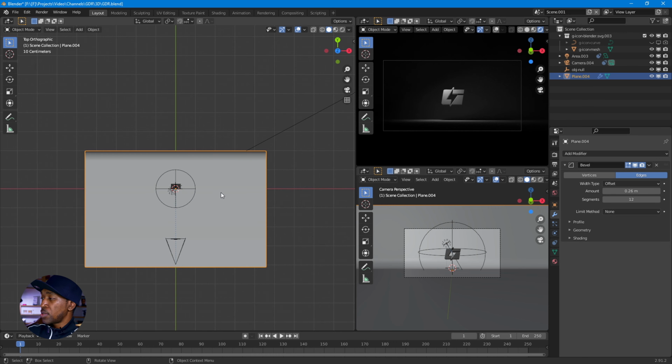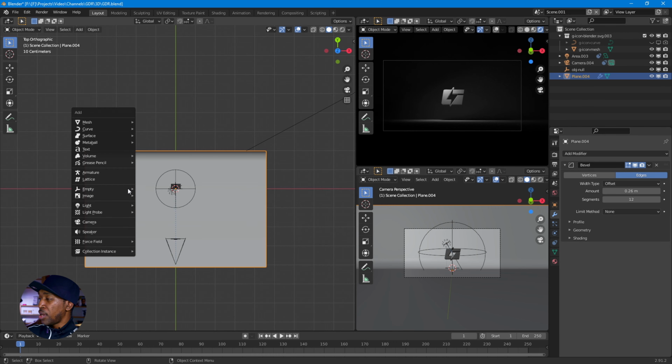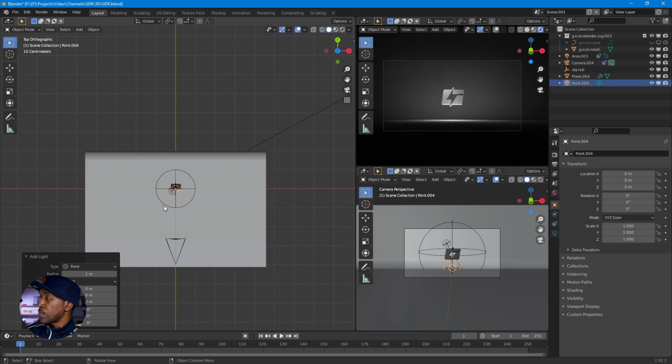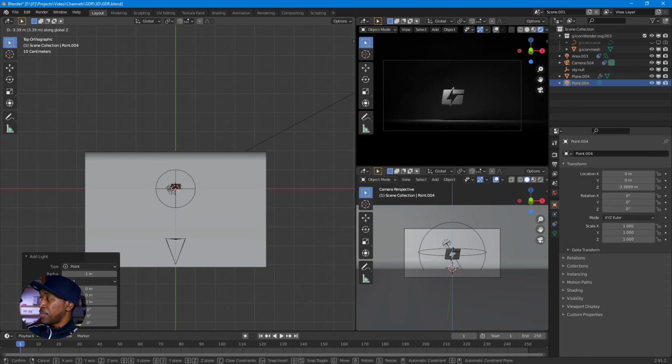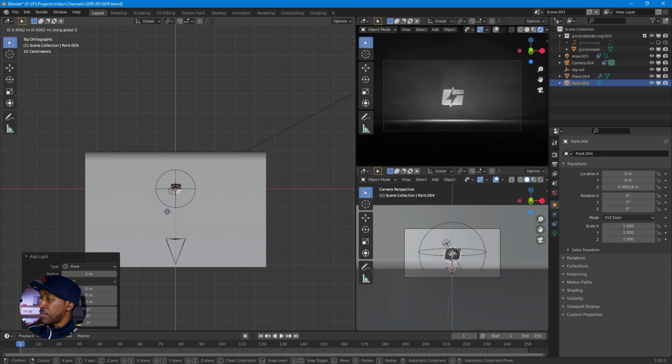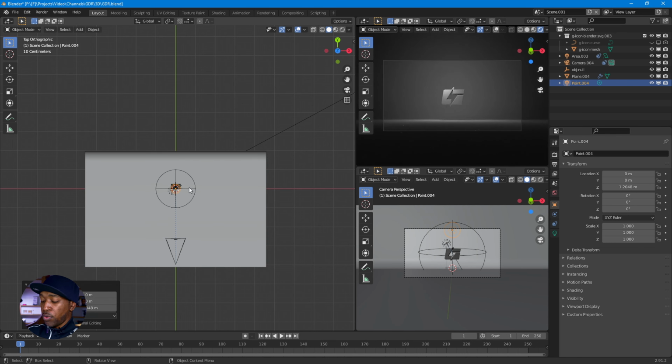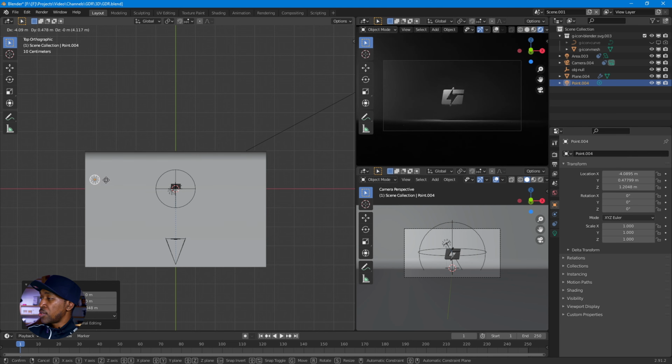Next thing I'm going to do, I'm going to come to the top view. I'm going to go Shift A. I'm going to add in a point light coming from the bottom. G Z to move it up. And then I want to shift the point light over a bit. So I'm just going to hit G just to grab it and shift it to the edge here.